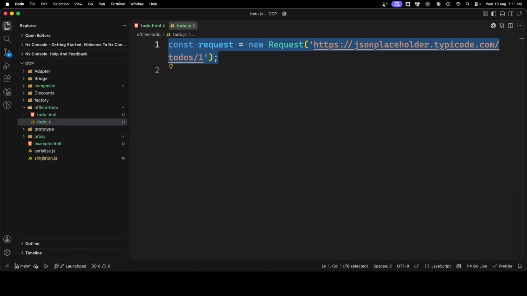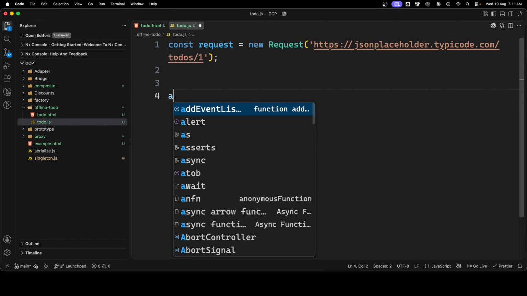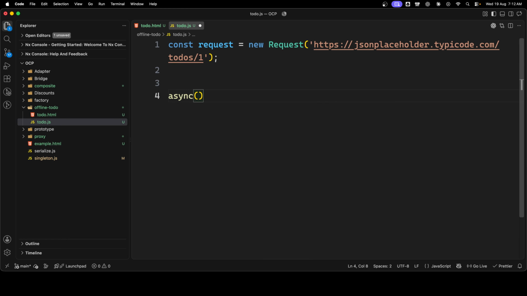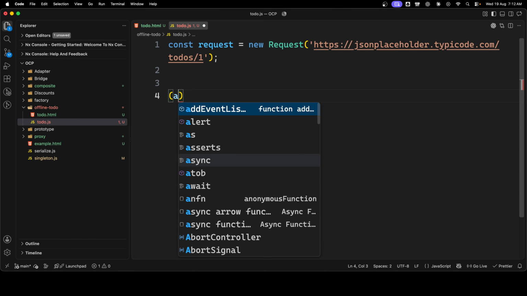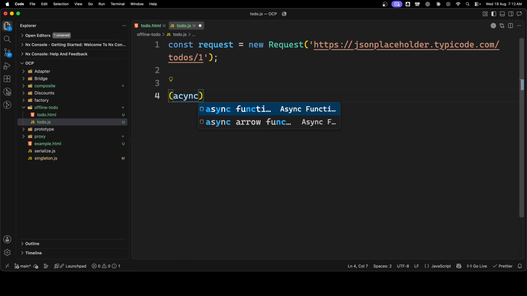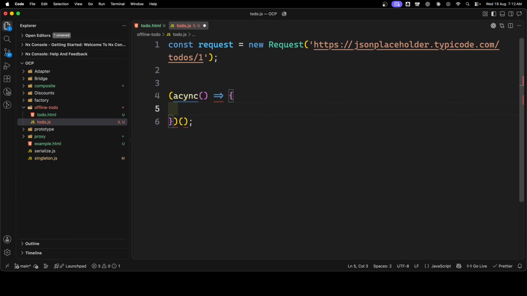Now let's open the cache. So I will write an async function here, because these are all async operations, and I will call it directly. This is the code which I will be writing.